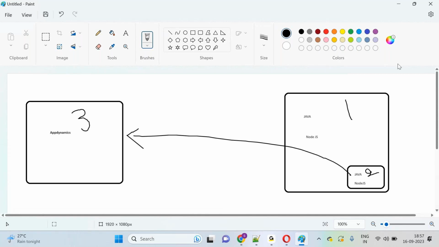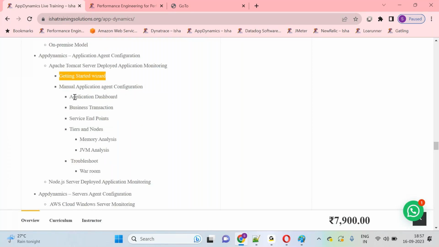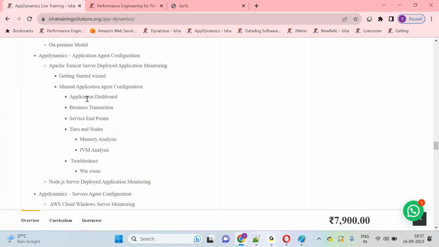So if you look at our course content now, Apache Tomcat, and then there is a getting started wizard inside your AppDynamics. These many menus are there. Everywhere we are going to do the analysis: dashboard level, business transaction level, service endpoints level, like that.